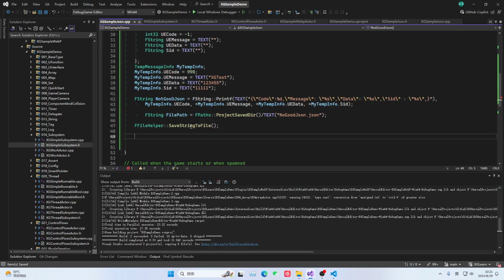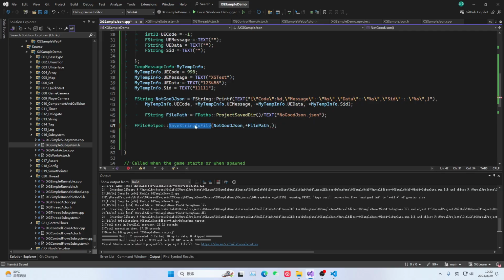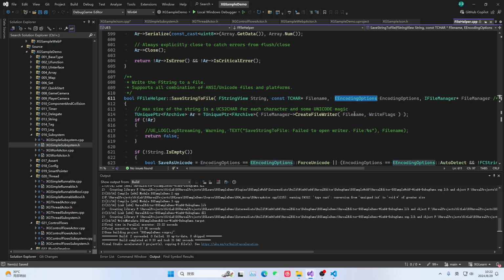Then next we put this in. Look, the first parameter passed is the JSON to save. The second should be this address. We convert this address to char. When saving, we can actually specify the encoding. It has an auto detection, right? We don't let it; we force it to use UTF-8.